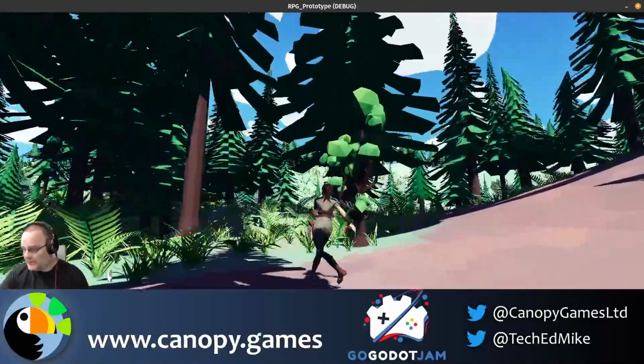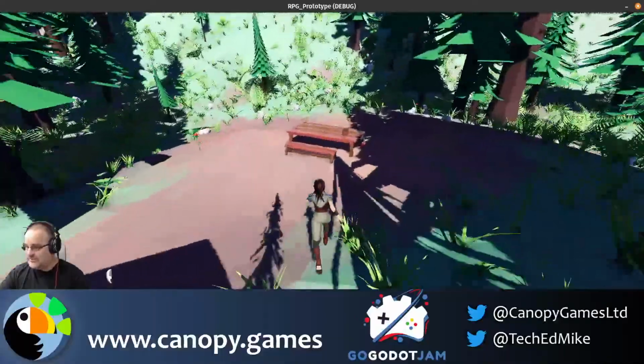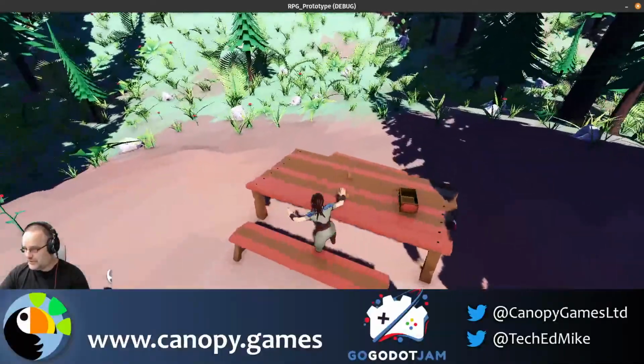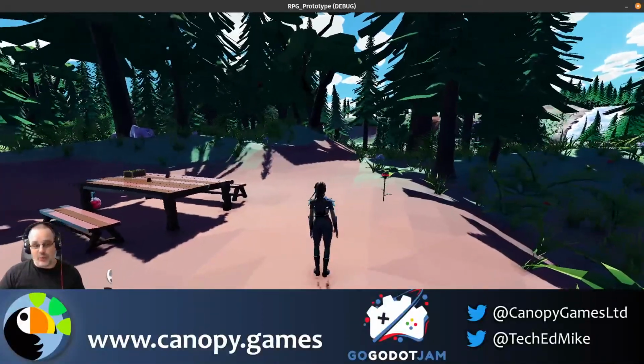Now, all of these assets were made by Mikey. So thank you, Mikey. Except for these benches that I made, because they're not very good, but, you know, I made this picnic area. So let's talk a little bit about what you can do with some plugins.